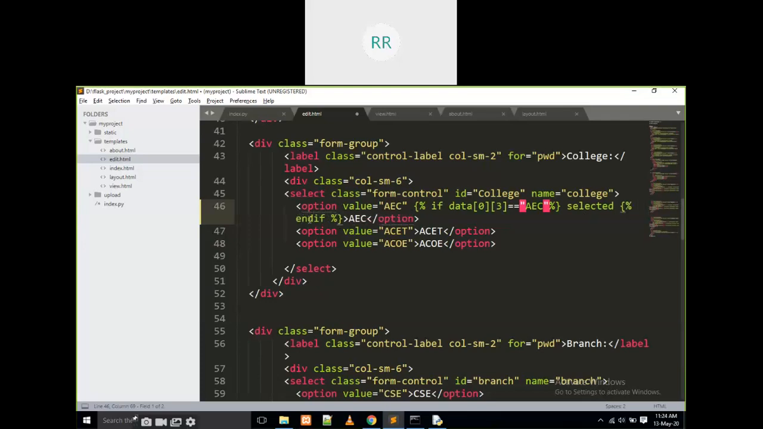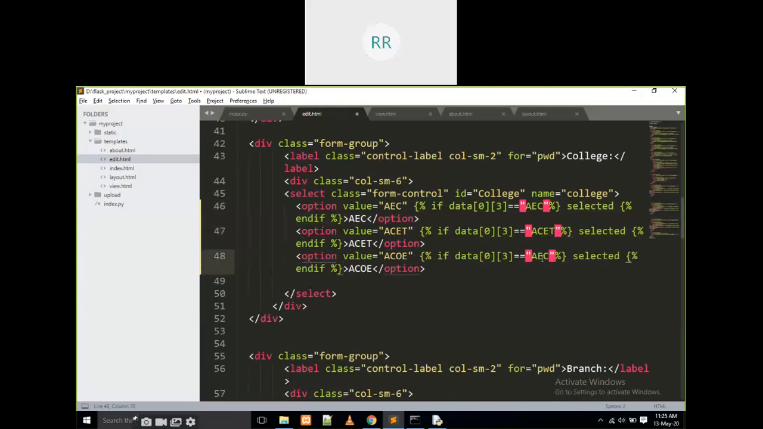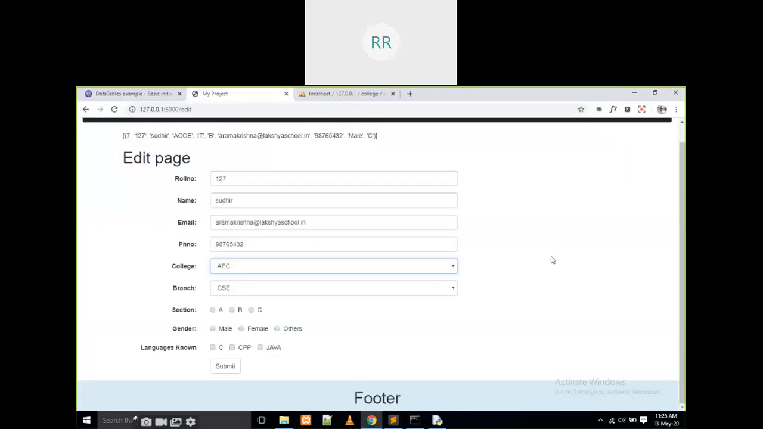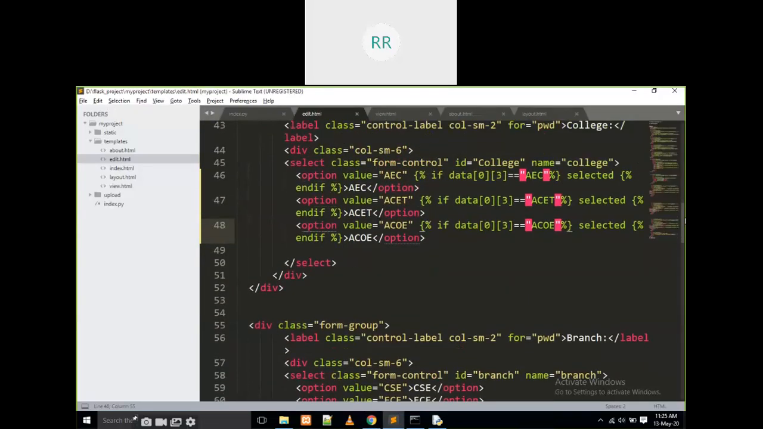I am going to end the if. The same thing I am going to write for all of these values. If it is ASET, I am going to select it. If it is ACOE, it is going to be selected. If I check it, yes, it is coming with ACOE, right? That's the same thing. Is it clear, everyone?